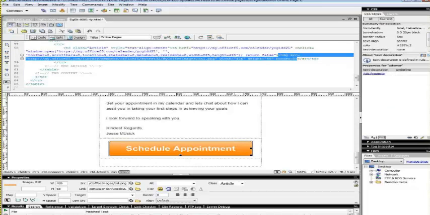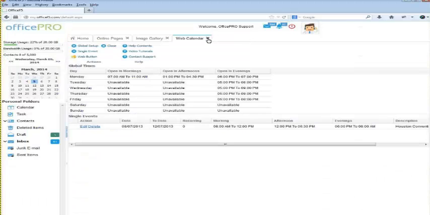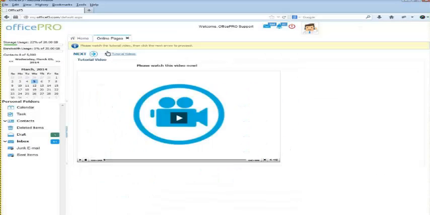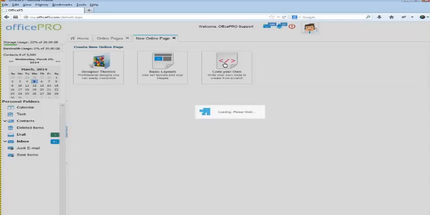So I know this sounds like a lot of work, but it's really not. This thing is going to come together in about 60 seconds. I'm going to close my image gallery down, go to Online Pages, go to Next. I'm going to click New. Go to your own.